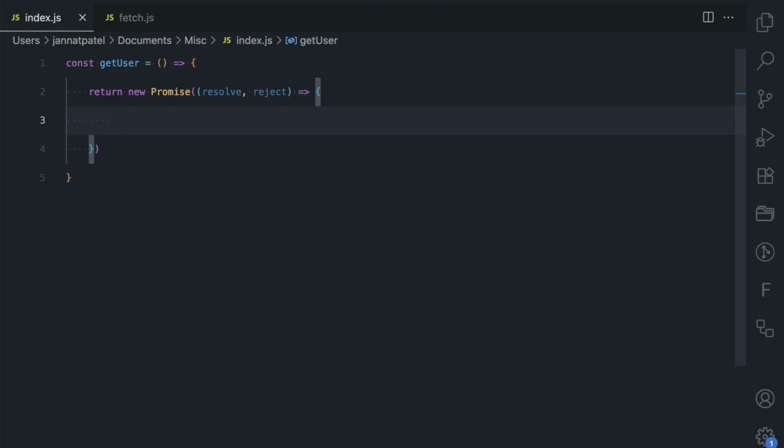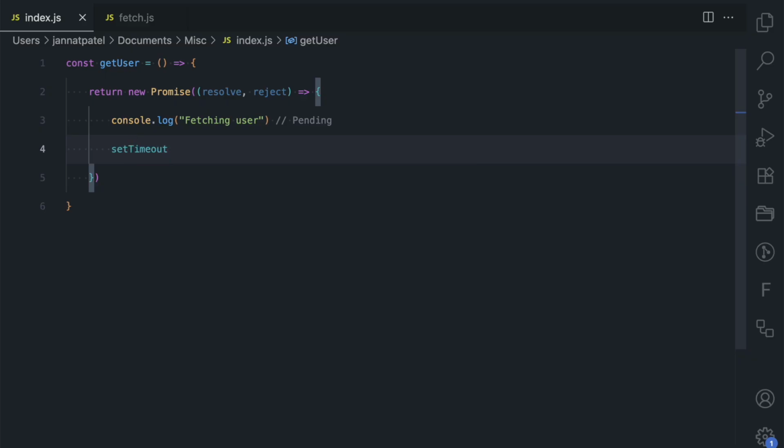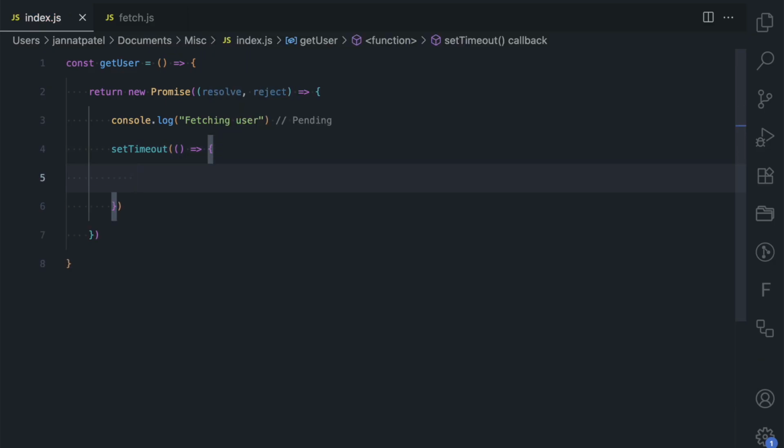Now what happens during this state? I will be logging "fetching user". This will log when the promise is neither rejected nor resolved, which means that the promise is pending. So this should log right away. And then I want to simulate a 2-second delay. To do that, I'll be using a setTimeout. If you use an API, there is usually a delay. You don't get the data quickly. So I'm just trying to simulate that delay here.